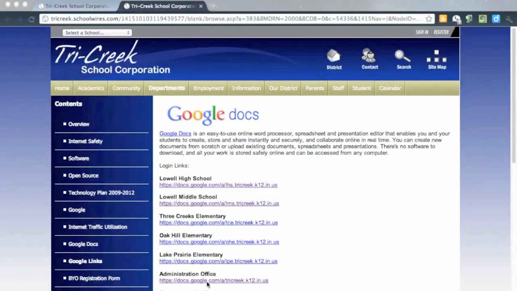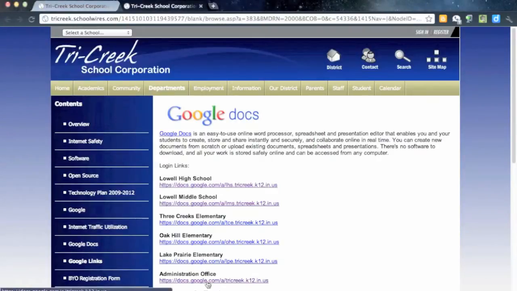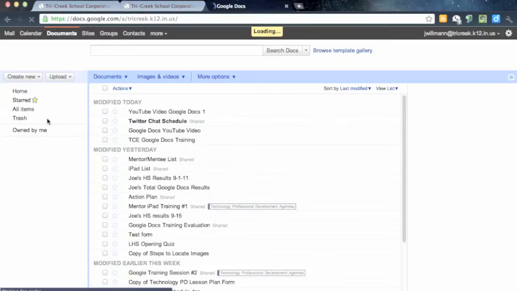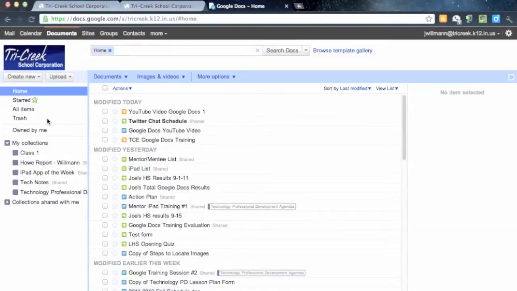You're going to choose the building that you teach at or that you work at, and you're going to log in through that link on our Google Docs page. So when you click there, you're going to log in with your username and then your password. If it's your first time, your password should be Try Google. After that, you're going to change your password.